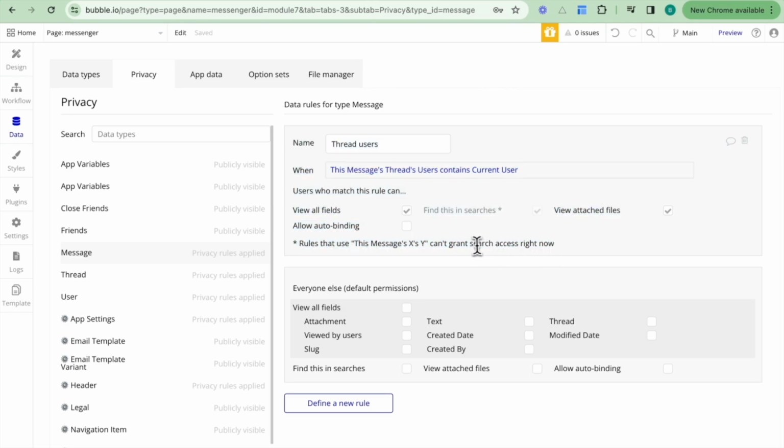So what that means is that find this in searches doesn't work. And the reason why is because it's going X's and Y's. So it's referring to the message, then the message's thread, and then the thread's users. There are multiple reasons for this, but at the end of the day, it's just a Bubble limitation, which they're aware of, and they are working on fixing. And if I explain to you why this is important.